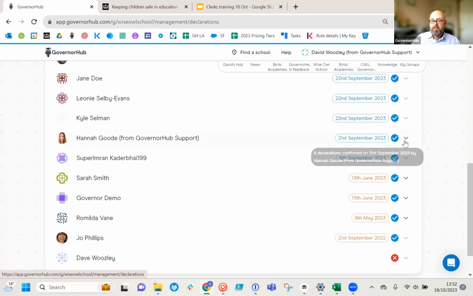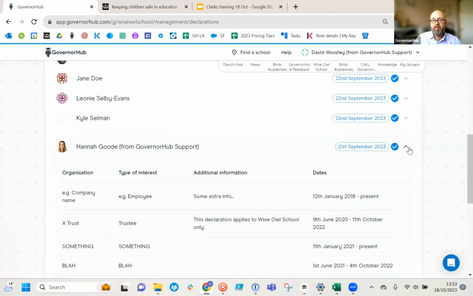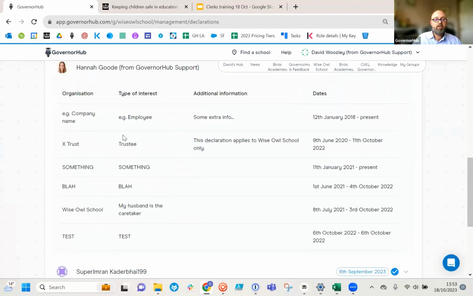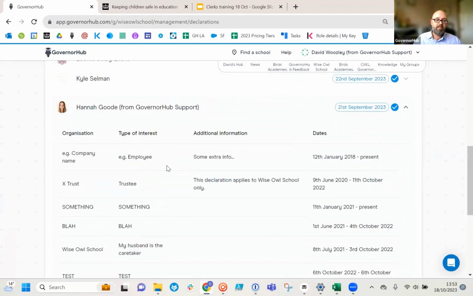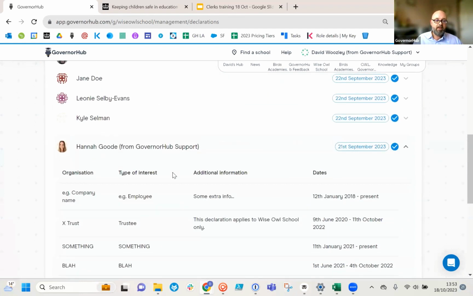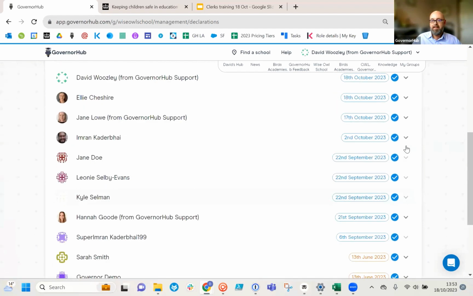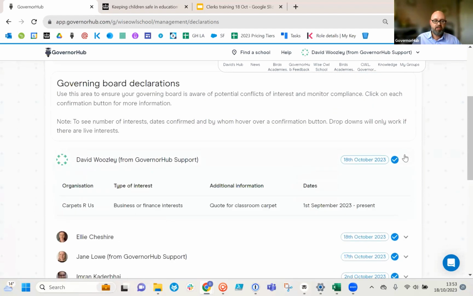Now, a couple of other things to show you. If you hover over that person's information, you can see a bit of detail about it. So you can see Hannah has made 6 declarations. And if you want a little bit more information, you can click on the arrow and you can see those listed, copied from her profile and visible to you there in a nice visible way. So you can say, right, yeah, I'm confident that person has made their relevant declarations this year.